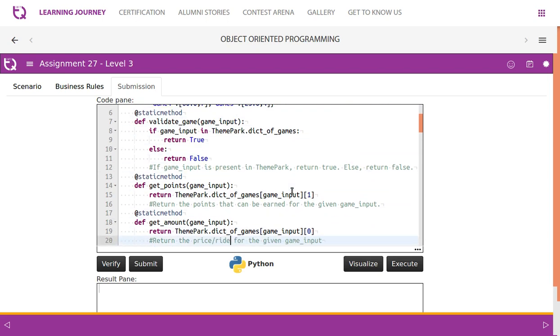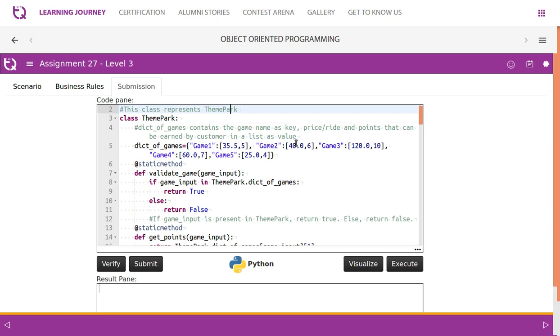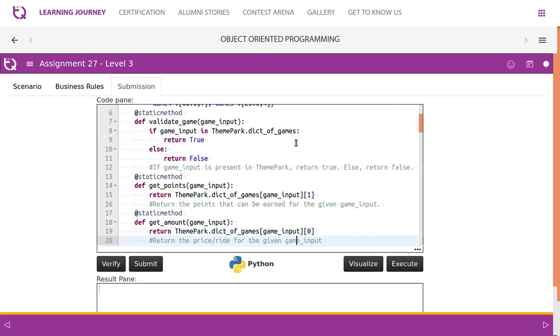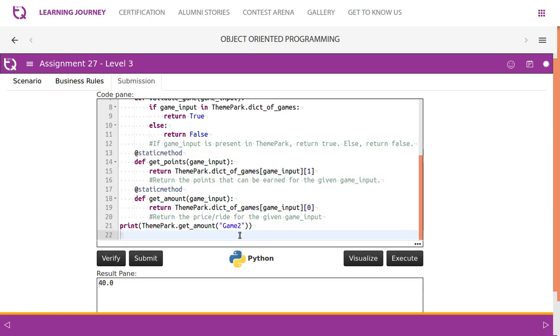Then look at the third method, get amount. Return the price per ride for the given game input. If given game input is game 2, then it has to return price as 40.0. So you can try all this out. We simply access it. Theme park is the class name, dictionary of games, because it's a static dictionary. Let's assume game input is game 2 and we are trying to access get amount. Let's execute this statement alone and see the output. So look at this. It gives us 40 if we pass game 2.